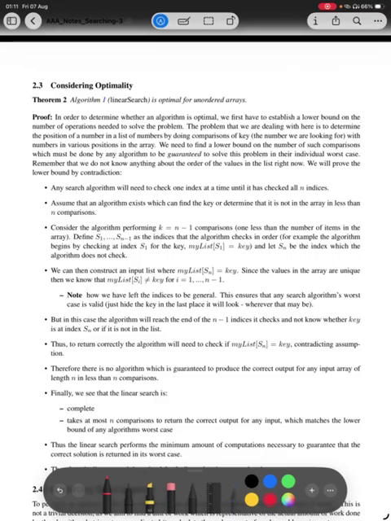Assume that an algorithm exists which can find the key or determine that it is not in the array in less than n comparisons. So assume there is some algorithm that's guaranteed in its worst case to not have to check all indices to get to its last index. You can really see that linguistically that's starting to not make sense, right? I just said it doesn't have to check all indices to get to its last index, but then that wouldn't be its last index if it hasn't checked all the others.